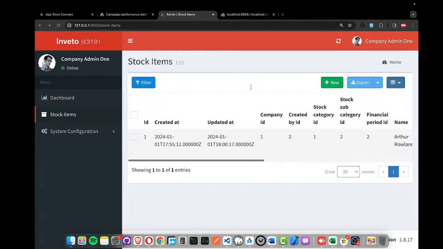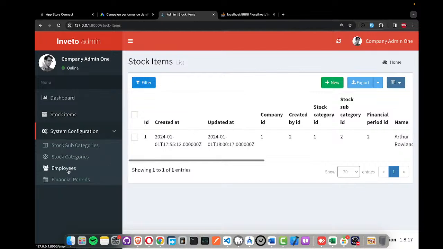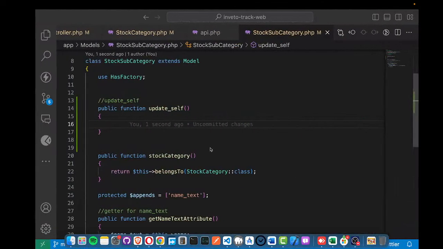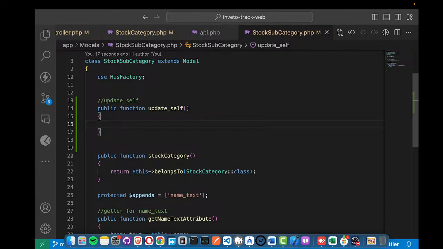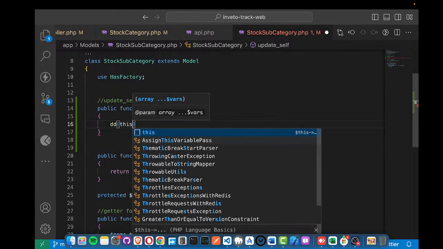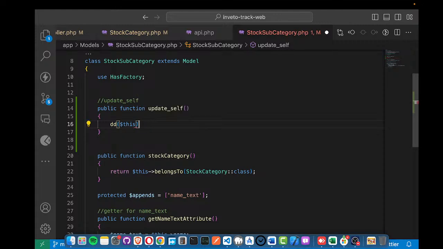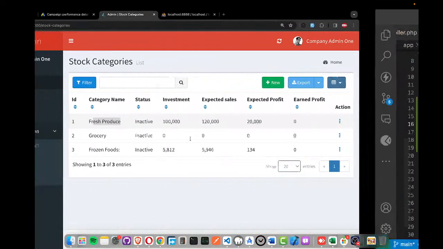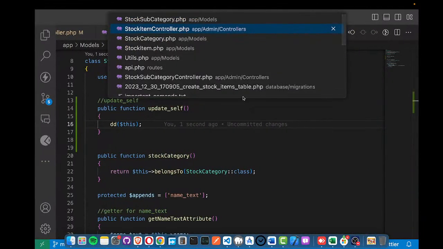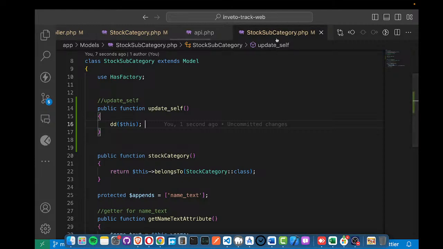Okay, so if we come here to main category, you'll see that we're having, all right, let's do this one step by step. So I'm going to just do dd and say this so you can see what we're going to update exactly. So we are now on what? On the subcategory. Refresh, and so this is subcategory, right?